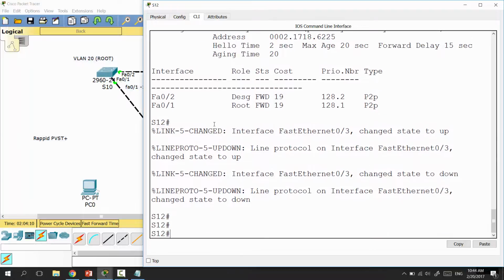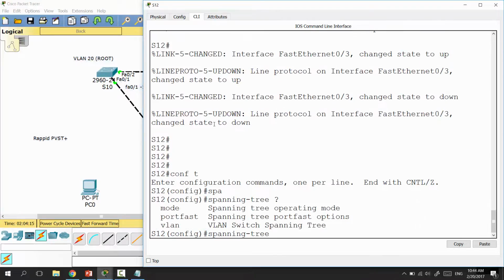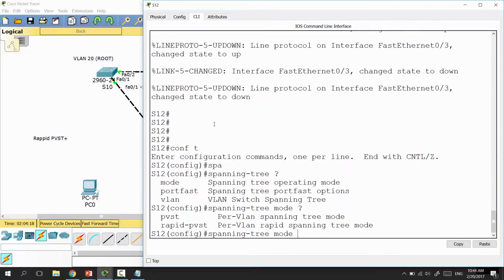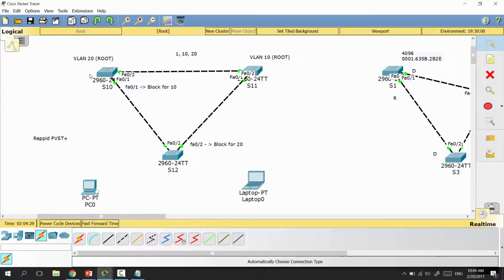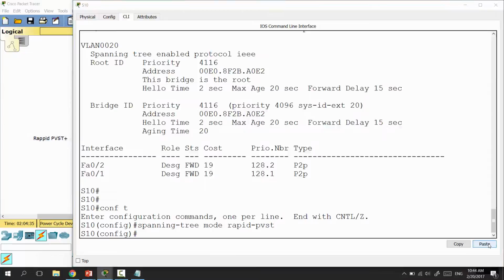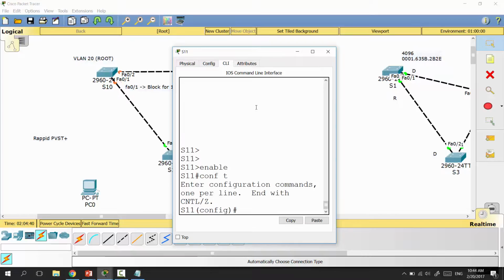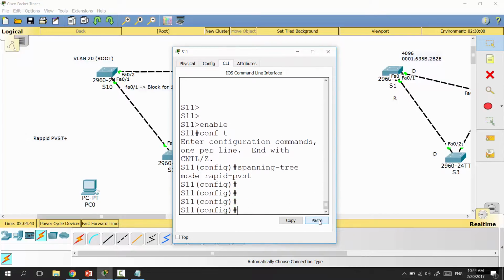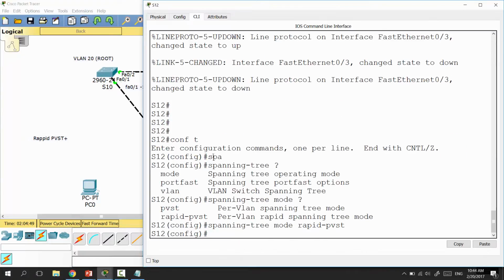We have to go to the configuration of S12, and we have to say spanning-tree mode, and we will change the mode to rapid-pvst, and we have to provide this configuration on all the switches. I will just copy it and configure it here also. I will paste it, and paste it also here. And by the way, this switch, switch 12 also.